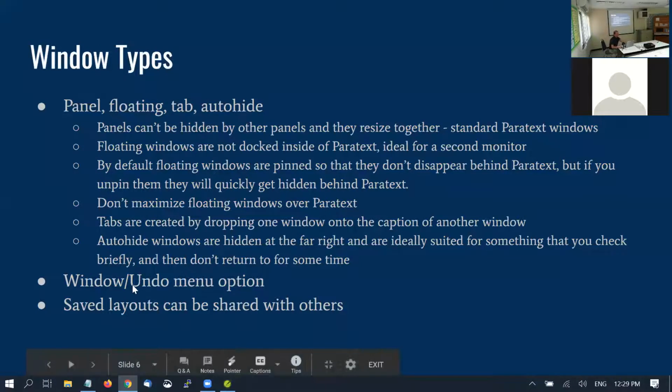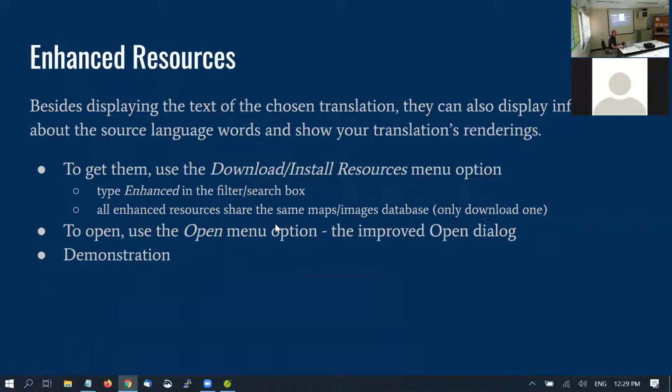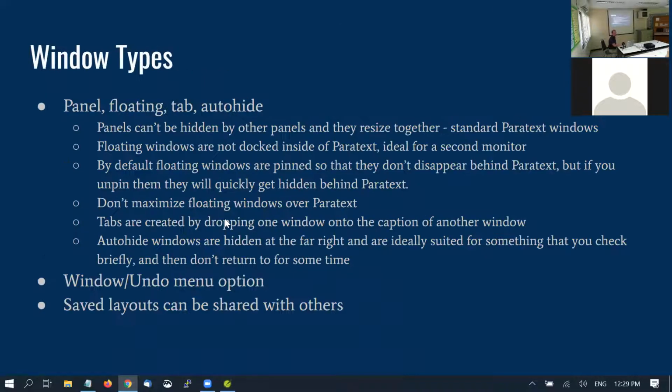Okay, I mentioned the window undo option, which I've already used a couple times, and saved layouts can be shared with others, as I mentioned. That's in the project menu, share saved layouts. Okay, any questions about window types? Basically you can make any window any type.